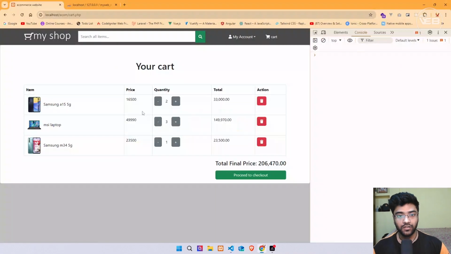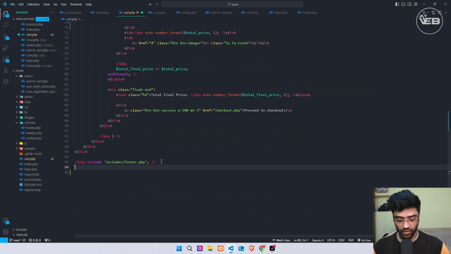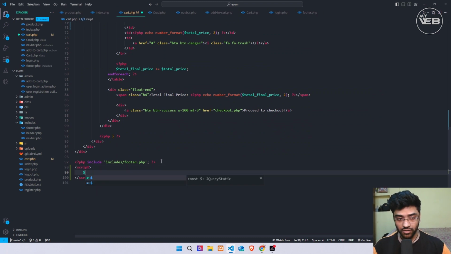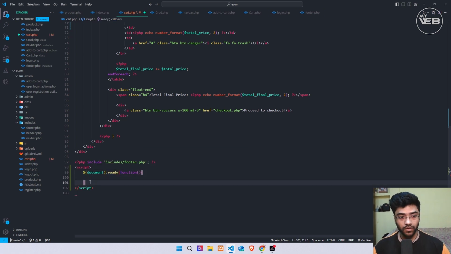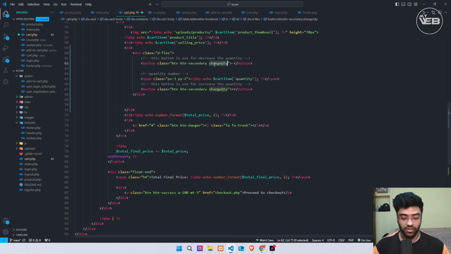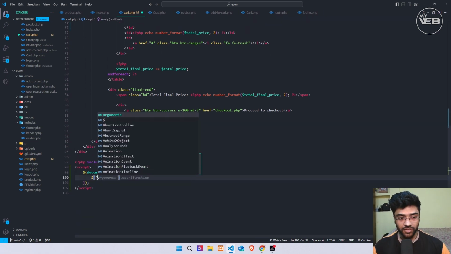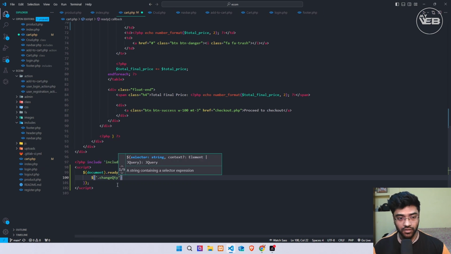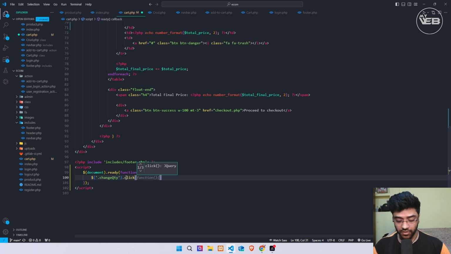Save. I'm also going to start my script tag right here. So I start my script and I start with my jQuery code: dollar, document dot ready, and I start my function. After that I make a selector of this change quantity class. So just copy this class name and paste it over here in my selector, dot my class name, and when I click on this button, it runs a function.